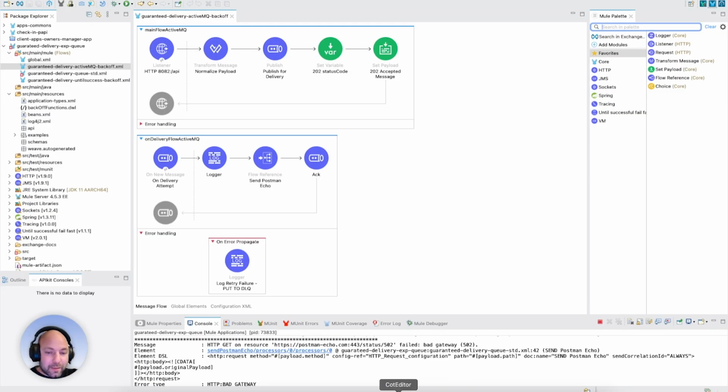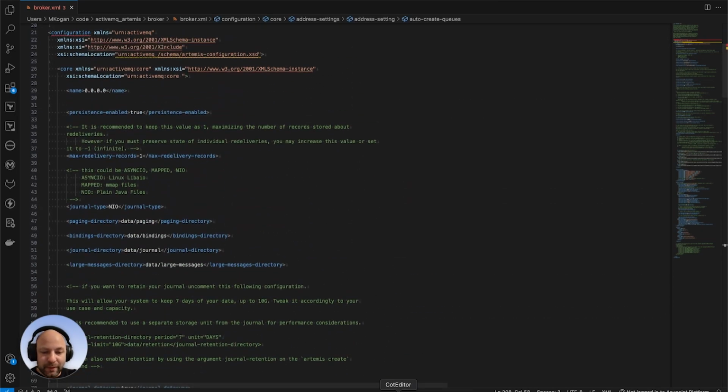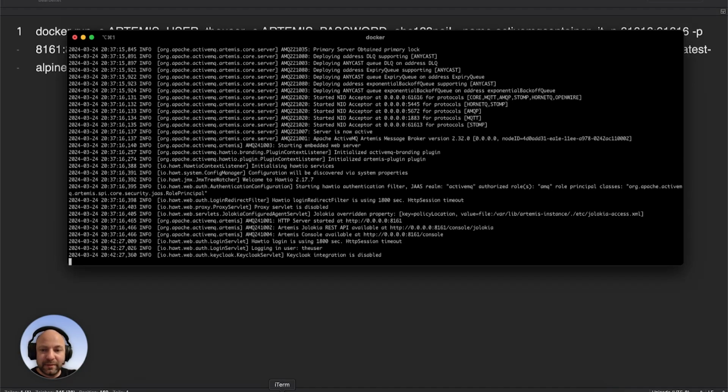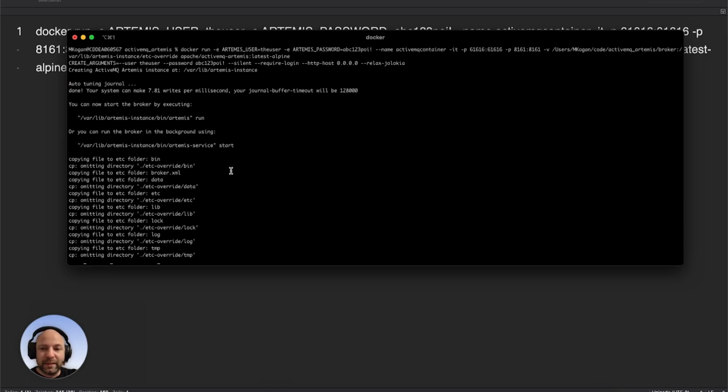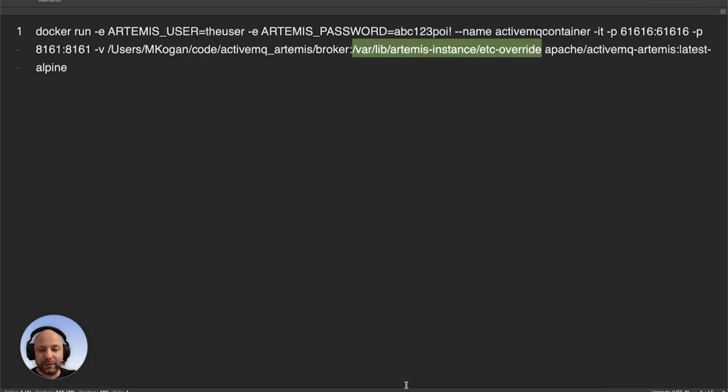So this broker XML file, if you see again how I started my ActiveMQ broker, I mapped a folder where this file exists. So this broker folder has this broker XML file. You need to map it to the Artemis instance etc-override. This will tell Artemis to override its configuration, as you can see here. So it will override its configuration with this broker XML file.